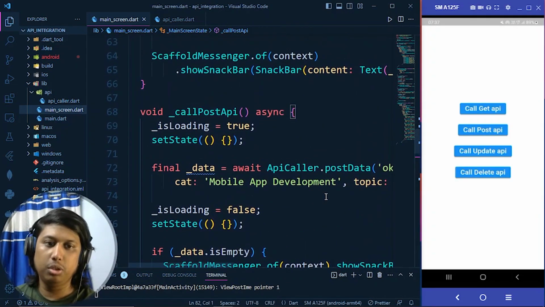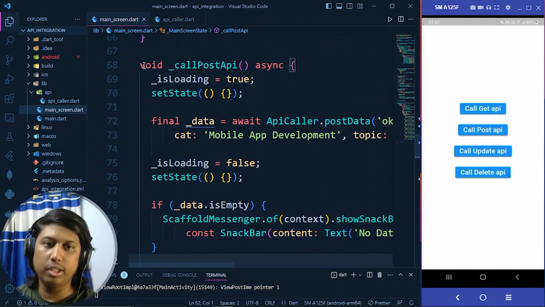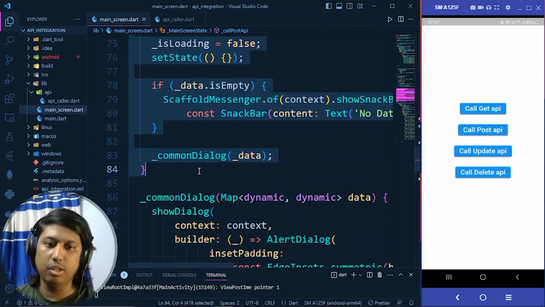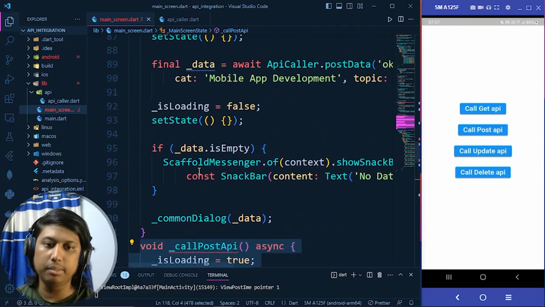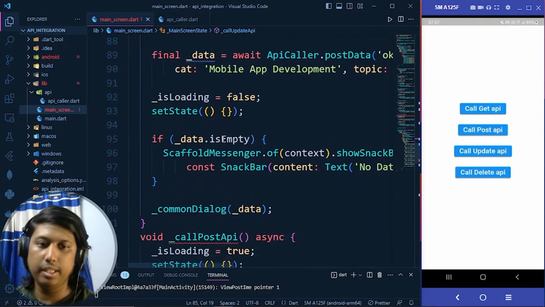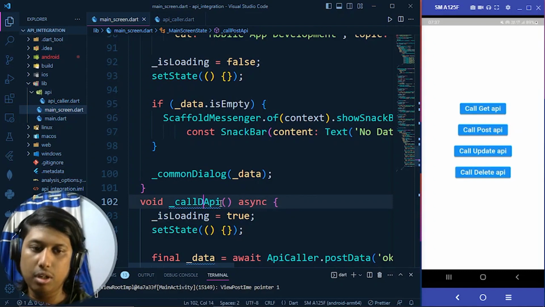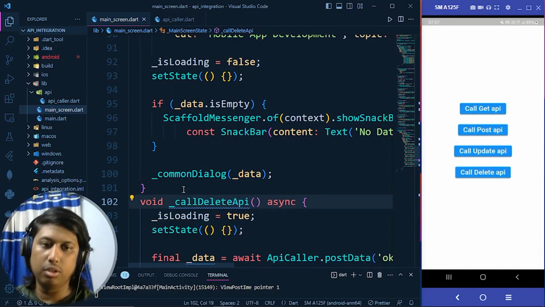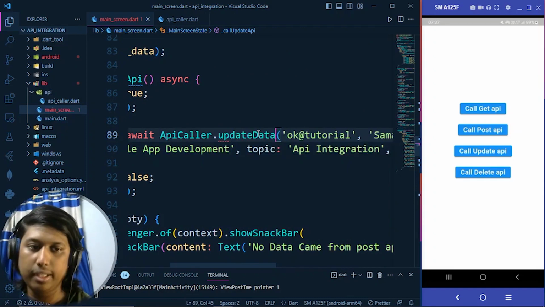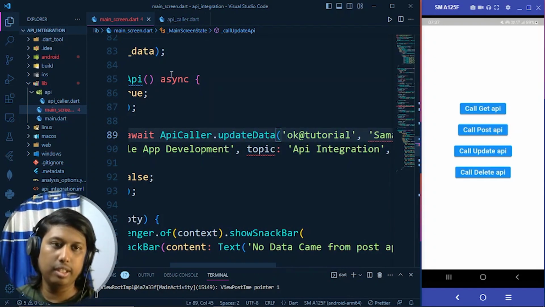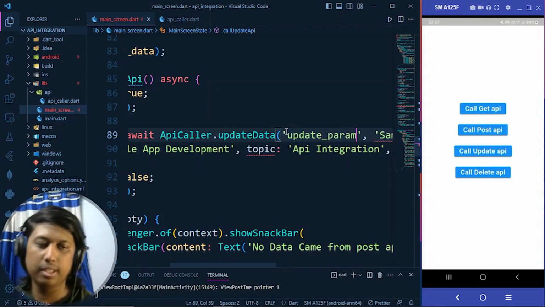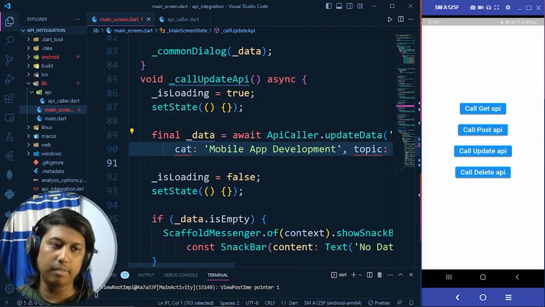now what we should do here is, just like calling the post API, we have to call the update and delete API. So I make two copies of the post API, and for the first copy I write the name here call update API, and for the second copy I write the name here call delete API. Okay, now in that call update API I write here API caller dot update data, and in the update data only the param is needed. So here I provide a unique param name as update underscore param, so that we can identify the data.